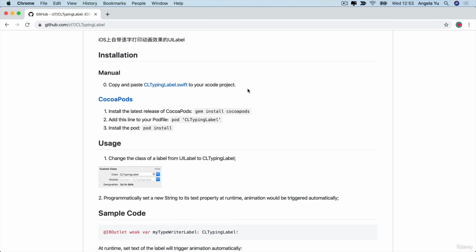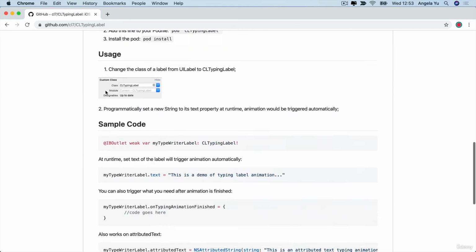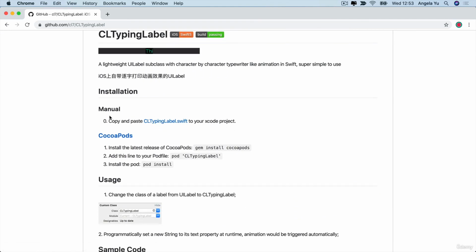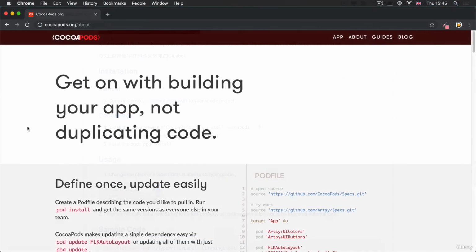Alternatively, you would have to monitor for changes in this repository and see when the author updates their code and then copy and paste it again whenever that happens. That's really, really tedious. So instead, we're going to be using this great tool called CocoaPods. In the next lesson, I'm going to show you how to install CocoaPods onto your Mac.